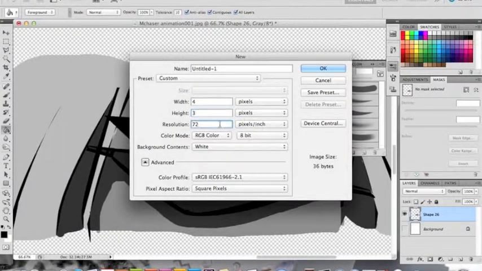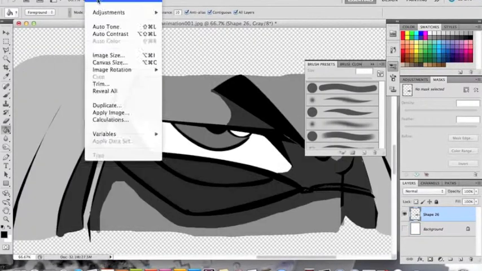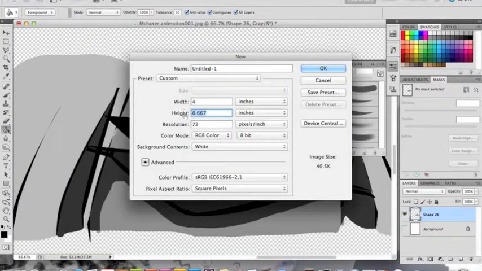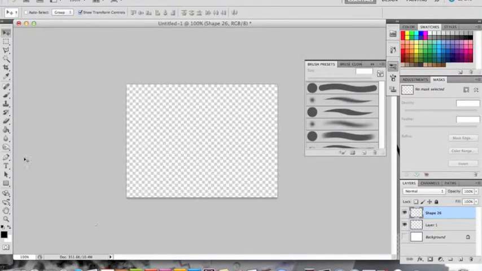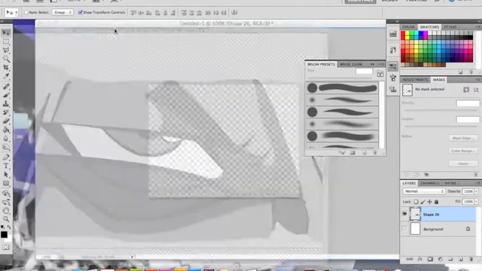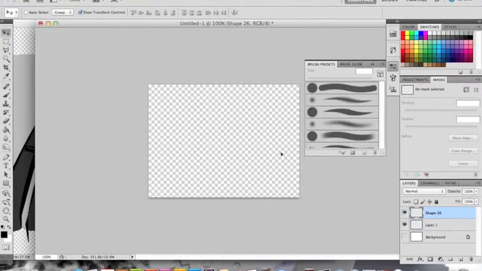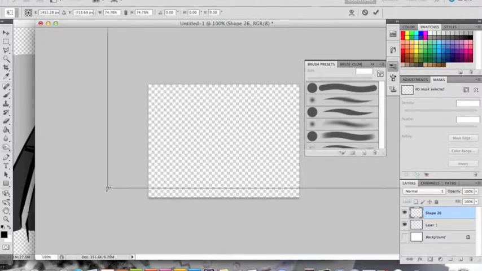Now I'm making another file. I kind of screwed up on this the first time. I'm making another file for the animation itself. And here's where things get a little bit irritating for me. I'm trying to resize it.